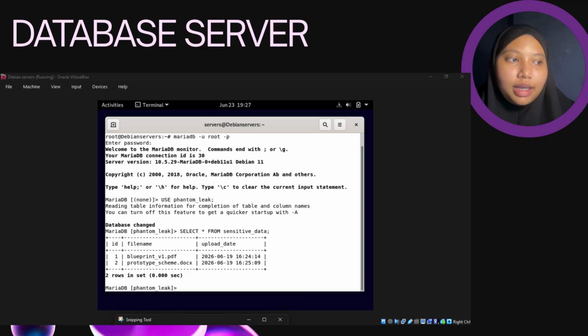Within this database, I designed the sensitive data table to log quarantine file metadata. As you can see, I've populated it with sample records like secret blueprint and quarantine log. I also created a restricted user, which is an internal user with privileges tied to the IP address subnet. This ensures that only authorized clients within our quarantine zone can access this data.